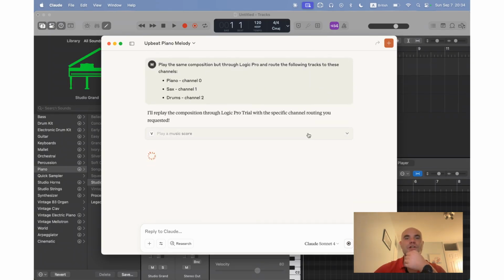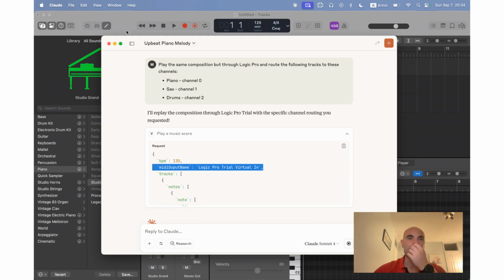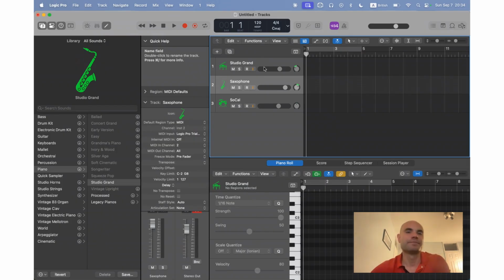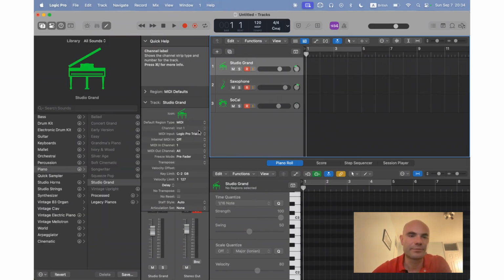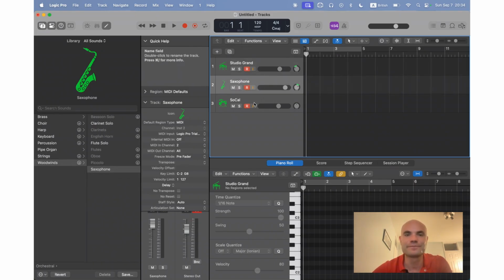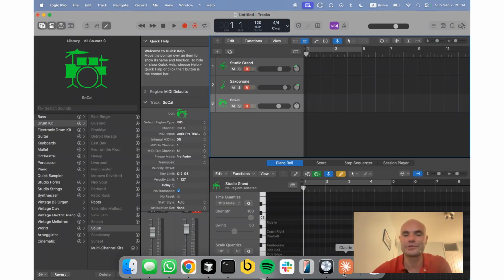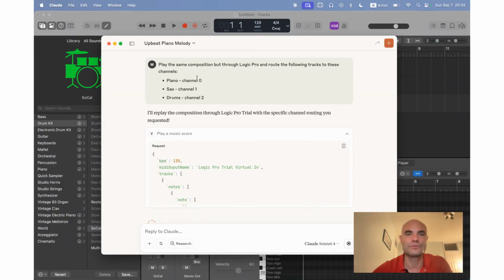And the first thing I'm gonna check is that it put in the correct input. Yes, MIDI output is correct. And if you're wondering about those channels, in Logic, I specified that piano should listen to channel 1, sax should listen to channel 2, drums should listen to channel 3. And if you're paying attention, you're like, oh, but that's channel 0, 1, and 2. Well, yes.